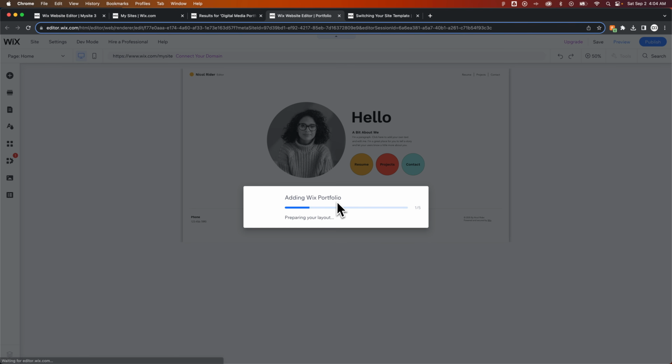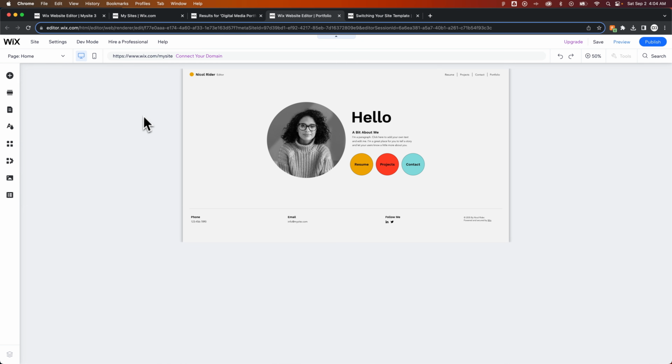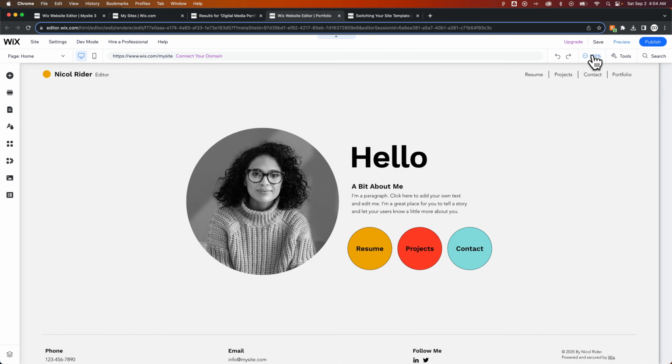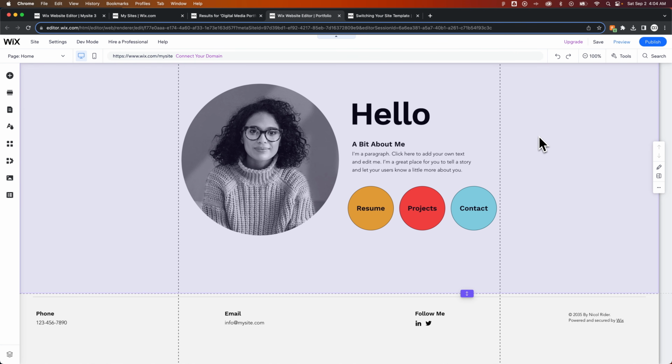So I have this new site called Portfolio, and it has its own theme. And so what you're able to do is take elements from your existing site and paste them into your new site. So it's going to take me through everything, and I'm just going to zoom in. There we go. So I've got this new site, and it's got its own theme. That means it's got its fonts, its colors, everything like that.